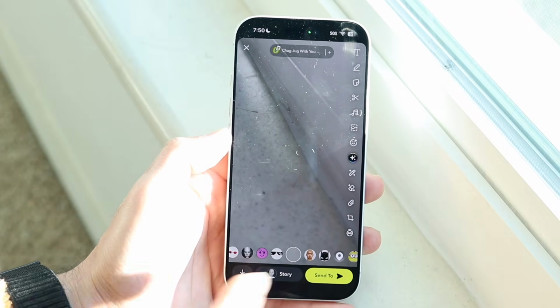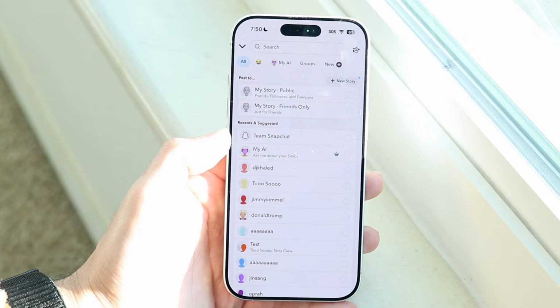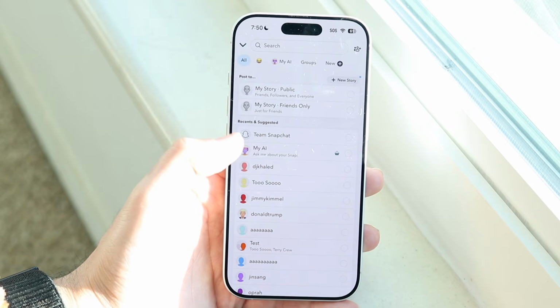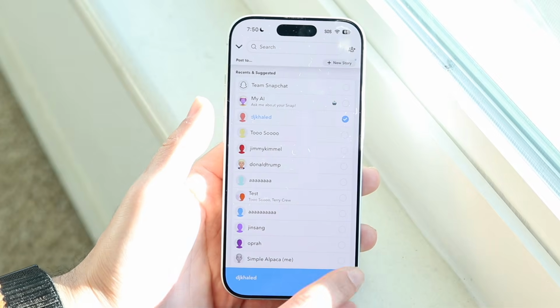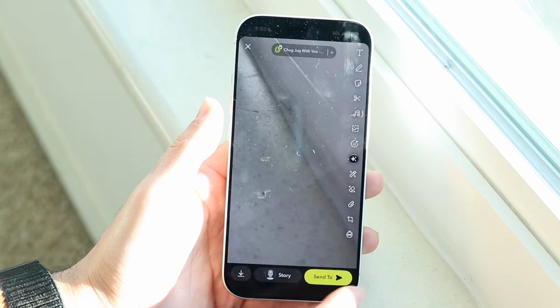And when I send it, aka the send button right here, I will be able to send it to these particular people. So when I send it, they can either look at it, they can avoid it, it's up to them, but it's just like sending them a message.